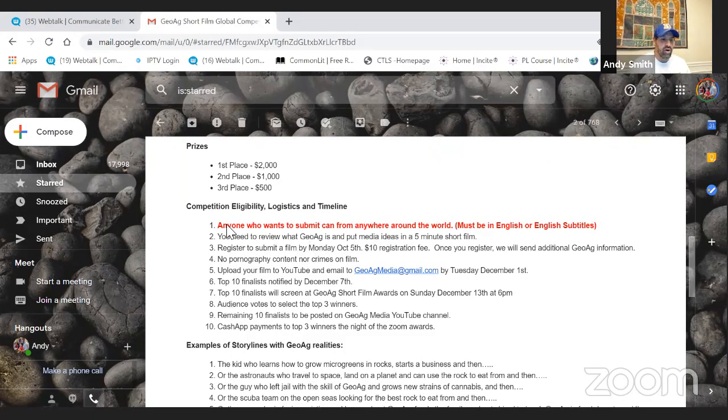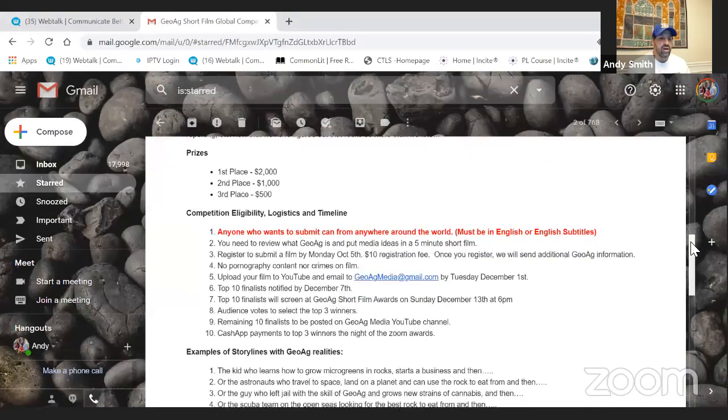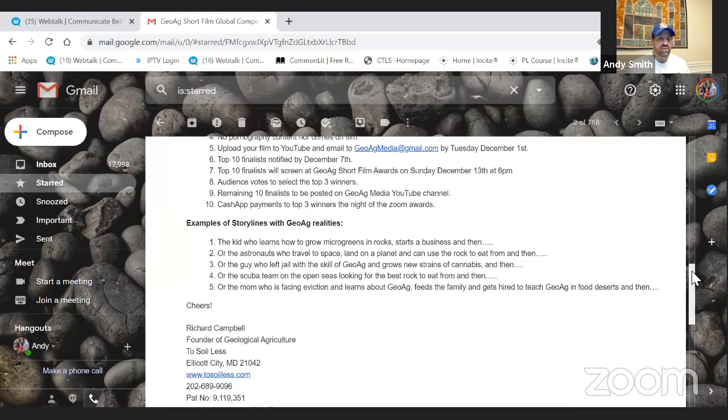Now, I'm not going to go through all the logistics right now, but here's the competition eligibility, logistics, and timeline. Real quickly, there will be a $10 registration. You need to do it at a certain time. Pretty clear, no pornography content nor crimes on film. Okay, so let's keep it correct. You're going to upload your film to a certain place. Then the top 10 will be notified, and then the top 10 will be posted in the YouTube channel, and then payments to the top 3 winners of the night. The awards happen. Okay, we're going to talk about this a little bit more. This is just kind of a quick preview.